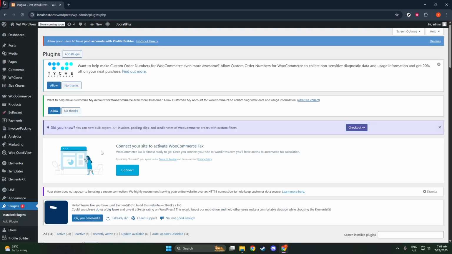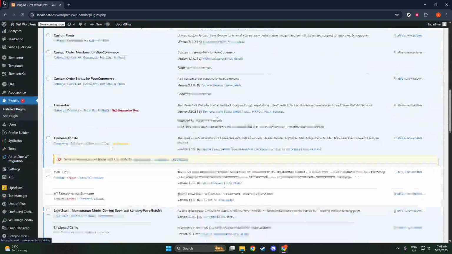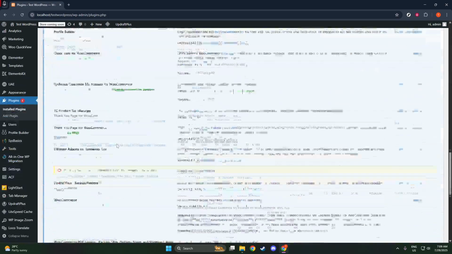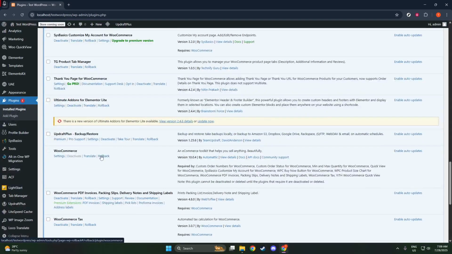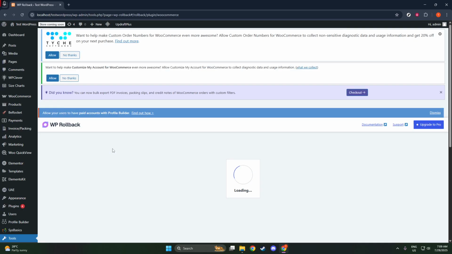A list of available previous versions will be presented. It's important to choose a version that you know worked well with your site. Once you have decided, select that version. Now, without worry, click Rollback. Follow any additional prompts to confirm your choice.